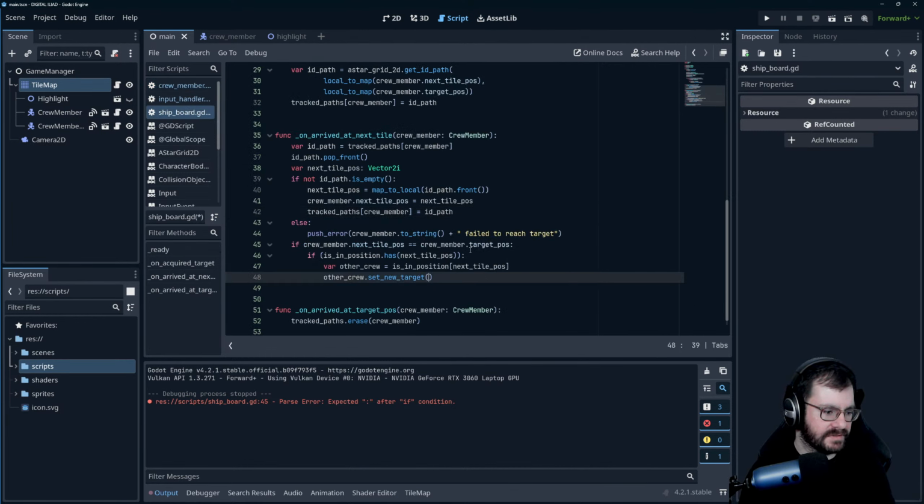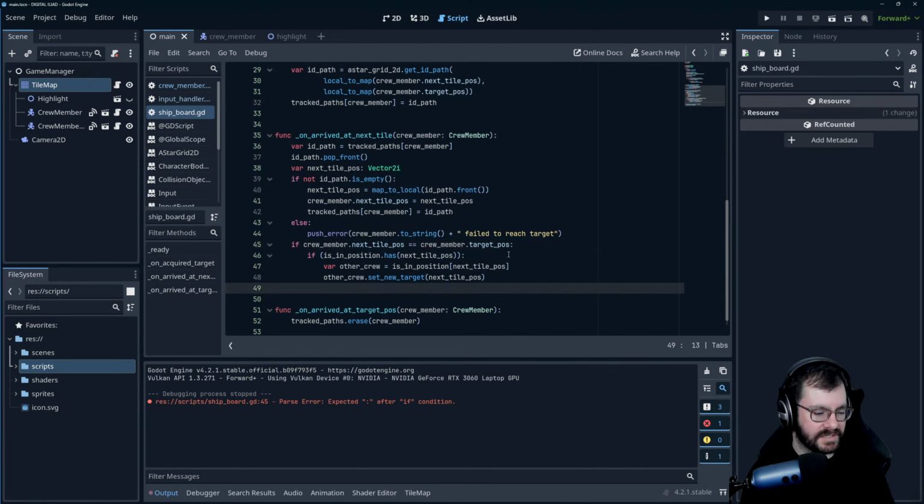So we're going to set a new target using next tile position. That should be all we have to do. The rest of it should just kind of take care of itself. Let's see how that works. Oh, well, no, we need to clean up this in position stuff.